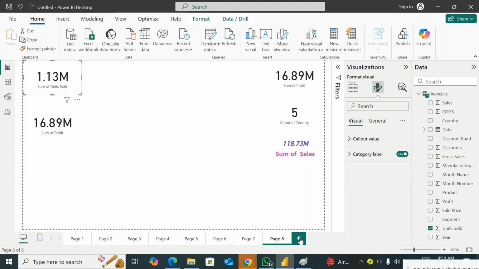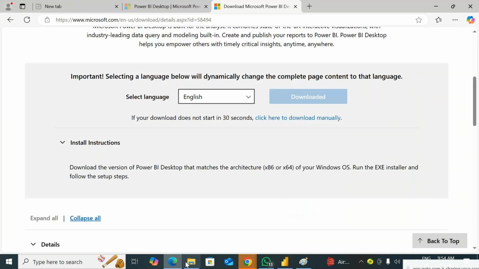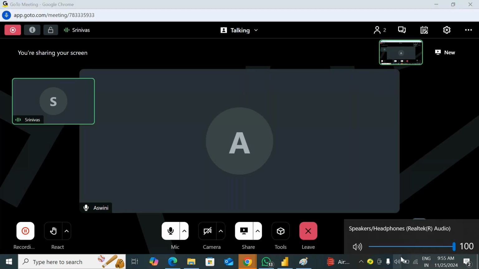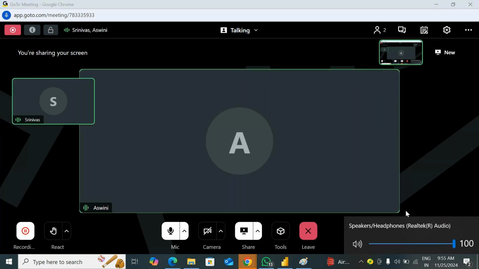Any questions on the card visual, Ashwini? If you have a question, unmute and proceed. If you don't have a question, mention no in chat. No, sir. Okay, fine.